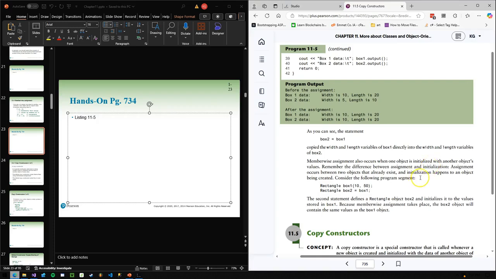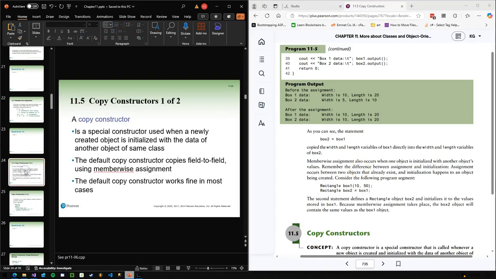Difference between assignment and initialization. Assignment occurs between two objects that already exist. An initialization happens to an object when it's being created. You're initializing it. Okay, copy constructors. So a copy constructor is a special constructor used when a newly created object is initialized with the data of another object of the same class. The default copy constructor copies field to field using member-wise assignment, and it works fine in most cases by default.